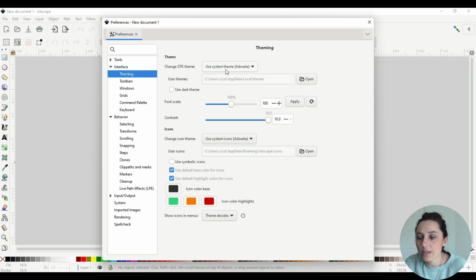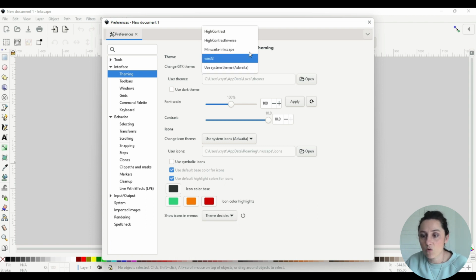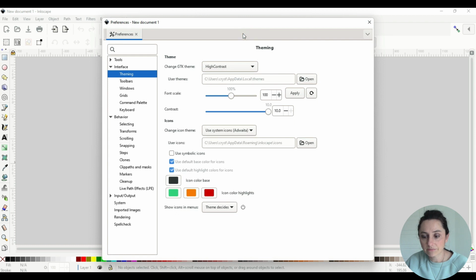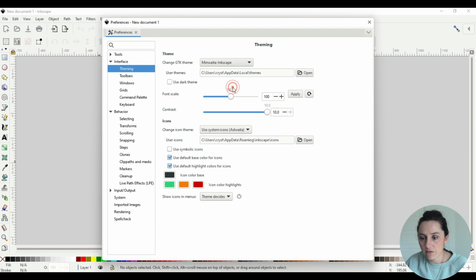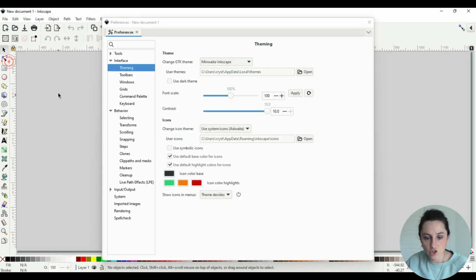If you use the system automatic theme, that's what I have. It's just the standard look. It's going to look like mine. You can change it though. We can do high contrast. We can do whatever this thing here is. Do you see this is changing over here when I'm clicking these?